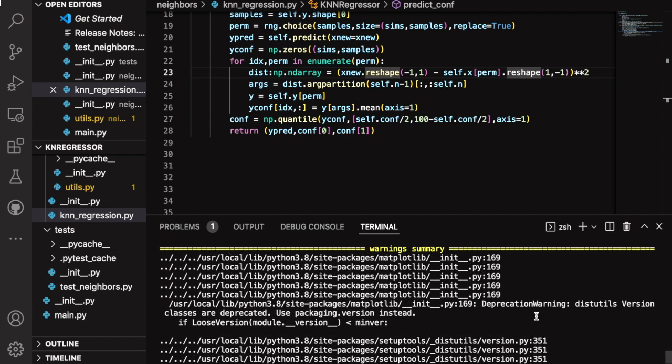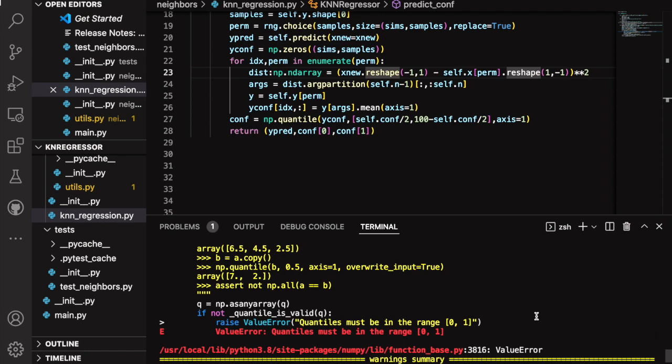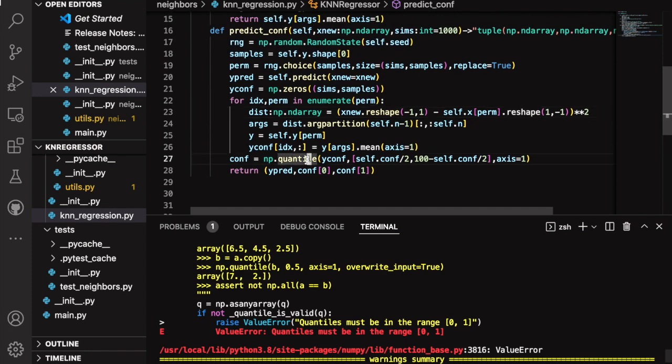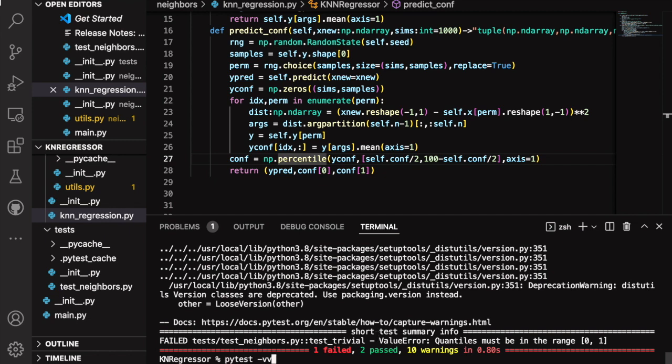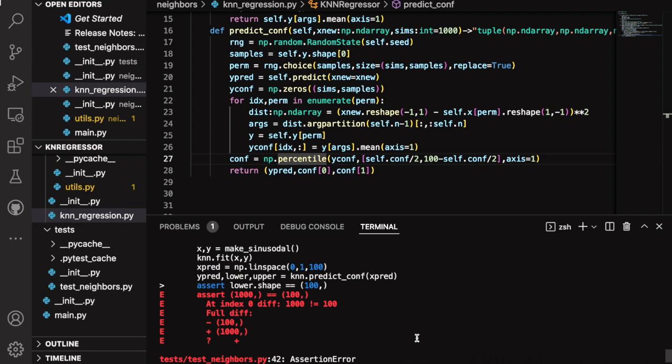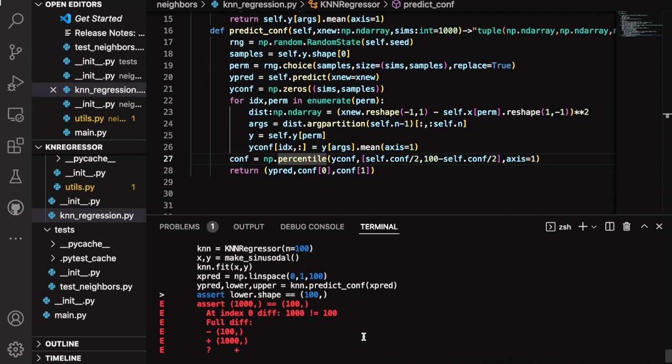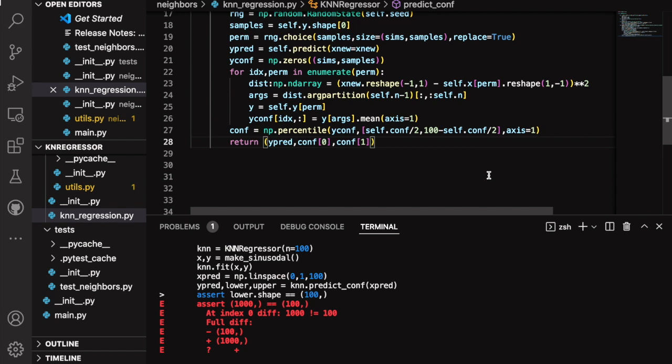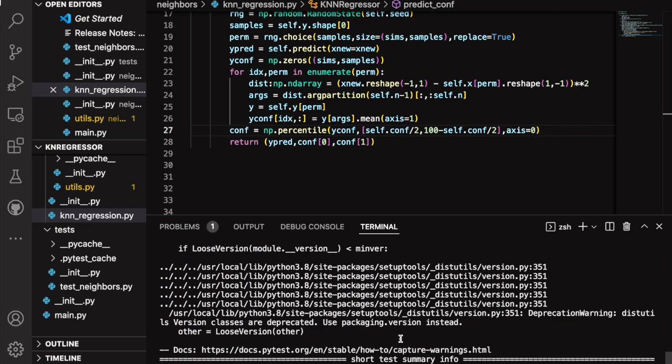Let's see here, what's wrong here? Quantiles must be in the range... Okay, so it's actually the wrong method. This should actually be percentile, is actually what I was meaning to do. So let's try percentile. We failed again because it's 1,000. Let's see. So we must have done it along... Oh, okay, so we did it along the wrong axis. This should actually be the 0th axis. That's actually our simulation axis. That's what we want the percentiles on.